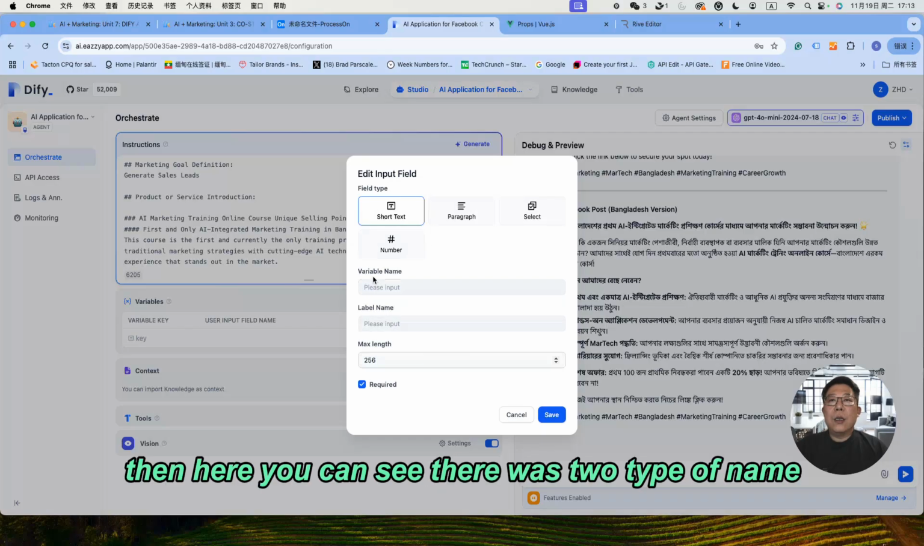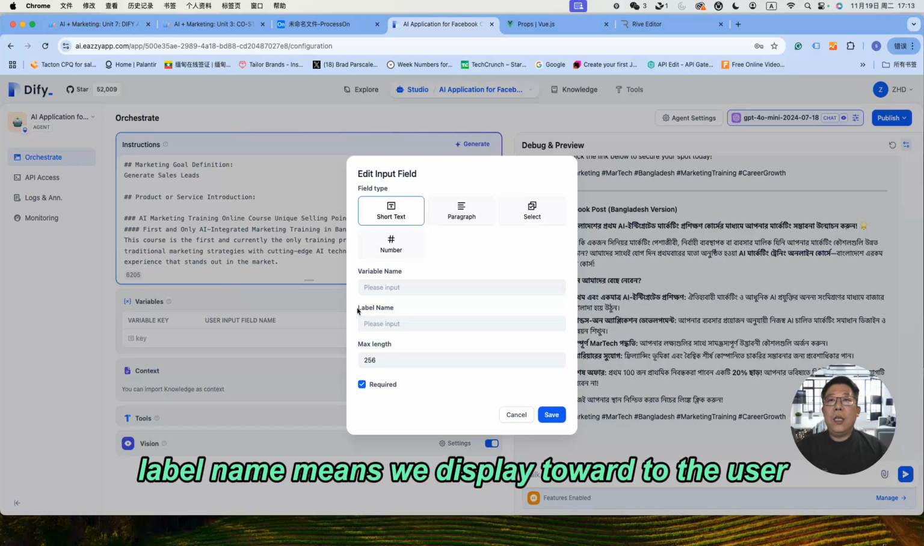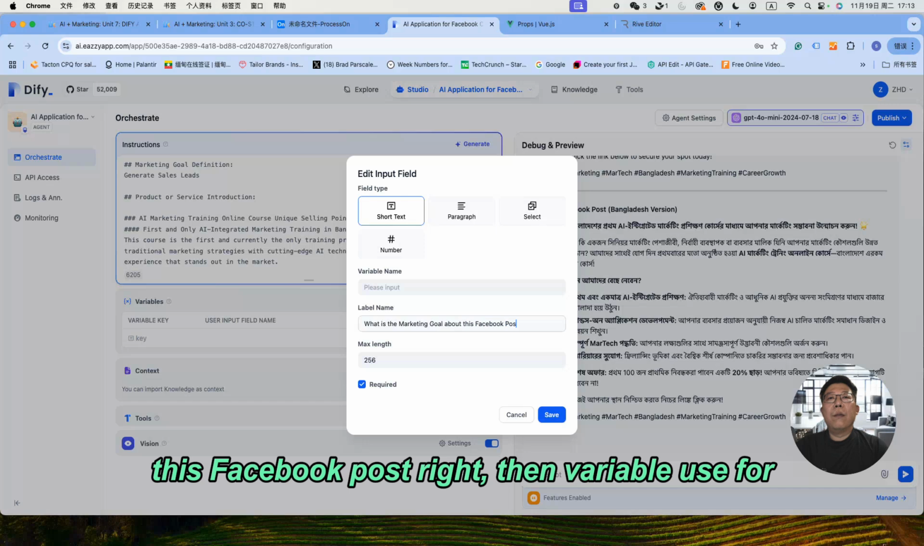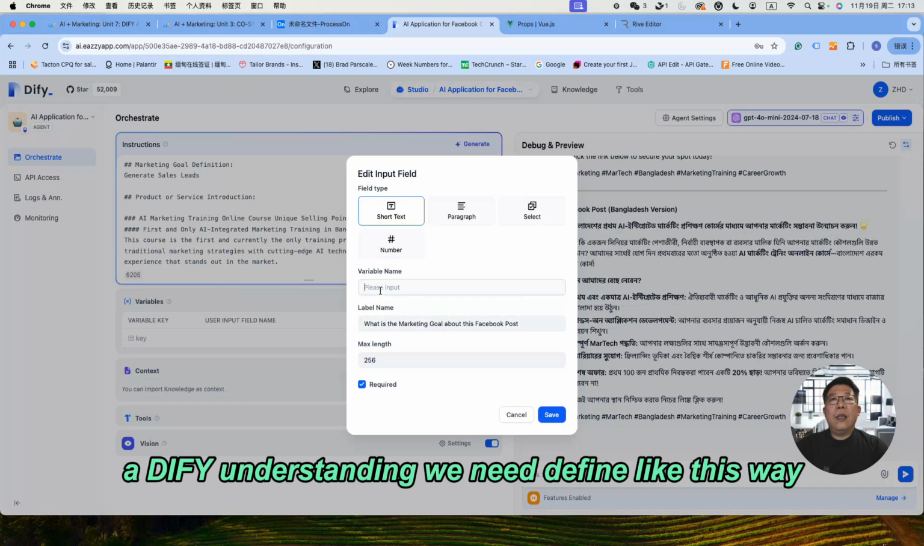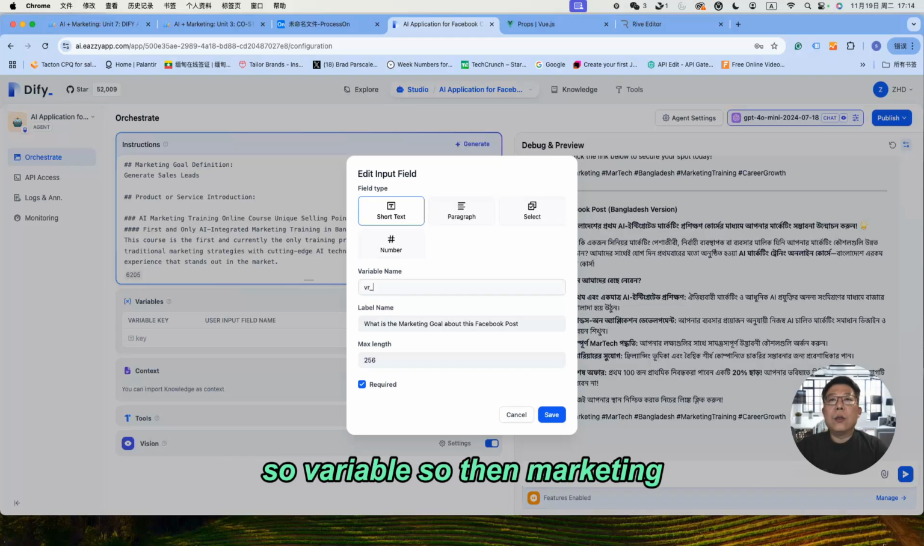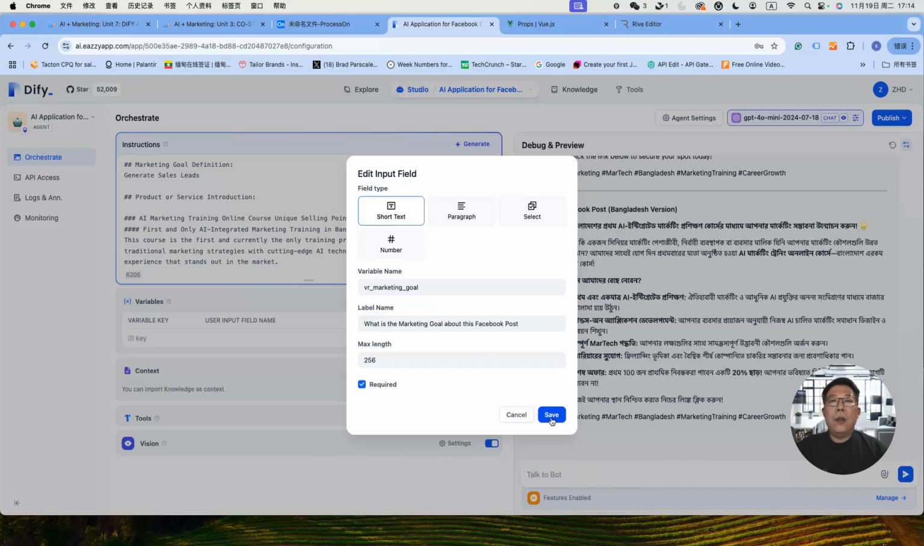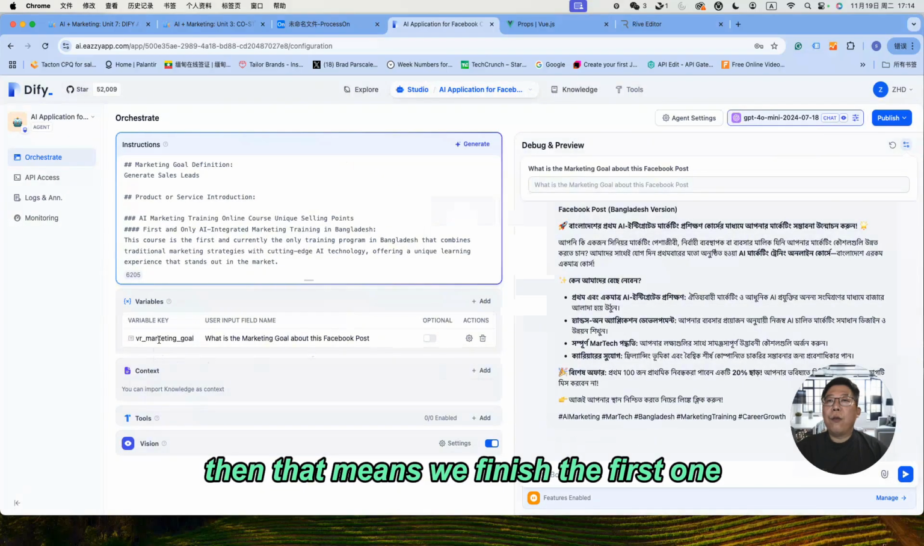Then here you can see there are 2 types of name. Label name means what we display to the user. So let's see: what is the marketing goal of this Facebook post? Right, then the variable name is used for defining and understanding, so we need to define it this way. The variable is marketing goal, like this. Then we click save. That means we finished the first one.